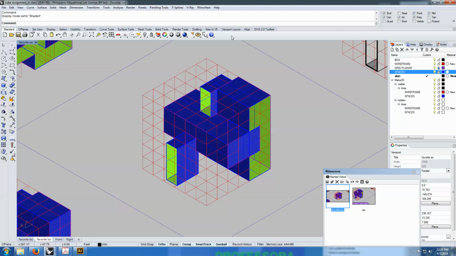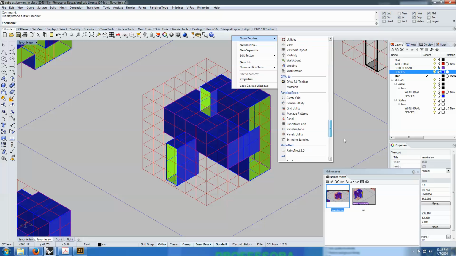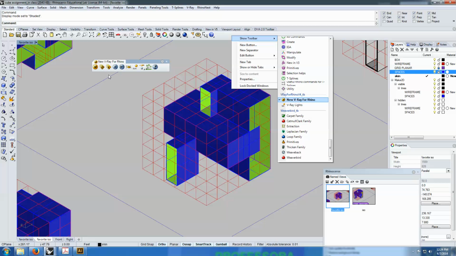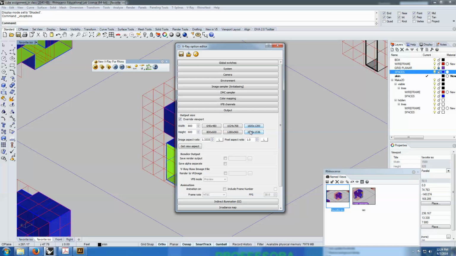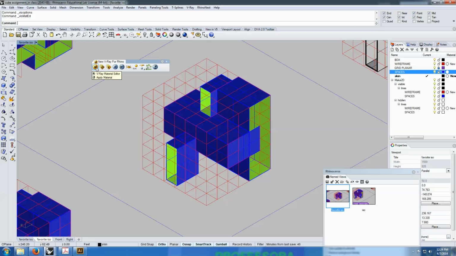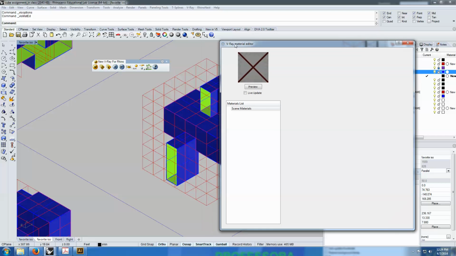Do I have options in front of me? Right, so toolbar, all the way down, new V-Ray for Rhino, and options. Next. Okay, you guys have to pick the maximum. For now, we'll pick something low so it doesn't take too much time. Yes? So right click, create material standard.